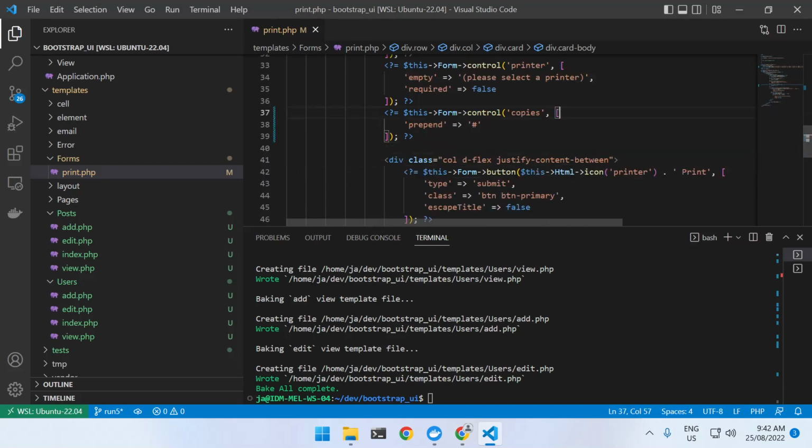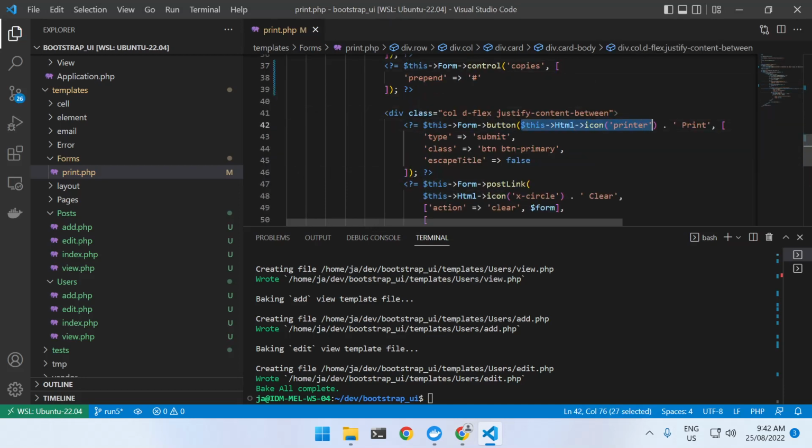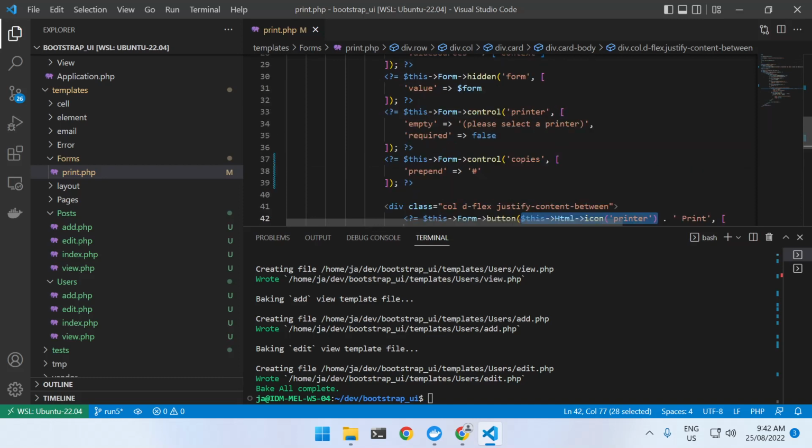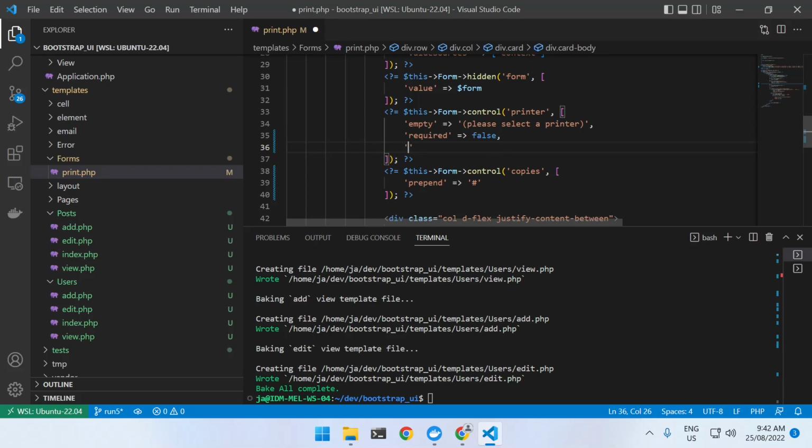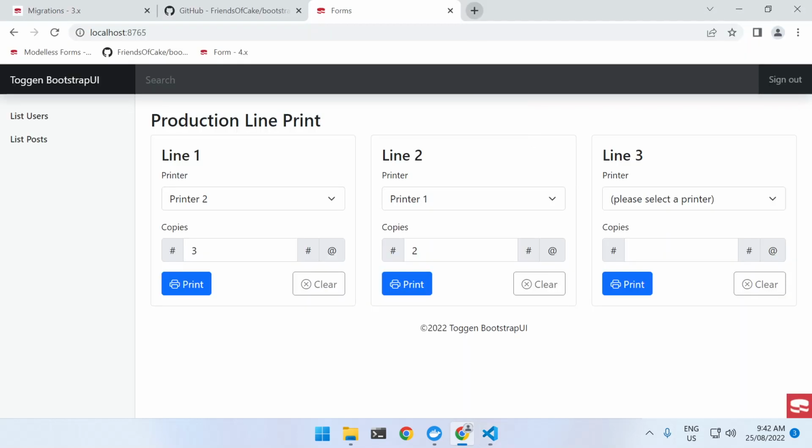Another thing you can do as well, if you want to use the Bootstrap classes that works with icons, so we can do prepend and just pop our printer icon in there, and that's another way of really improving the visual hinting for form fields.